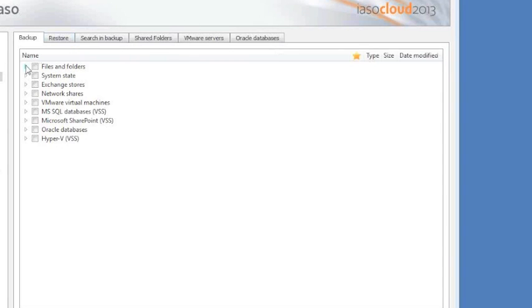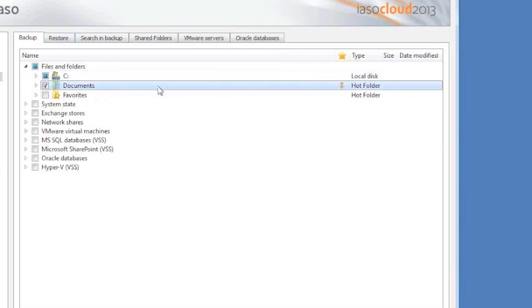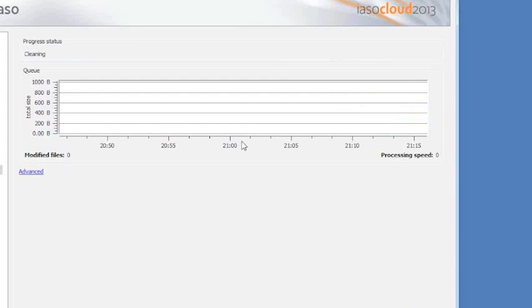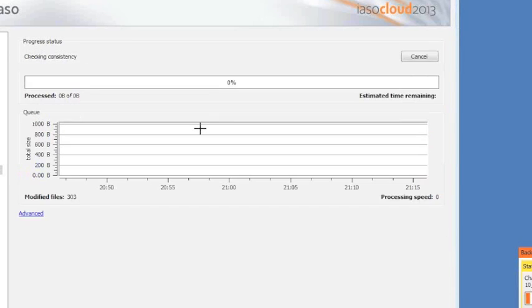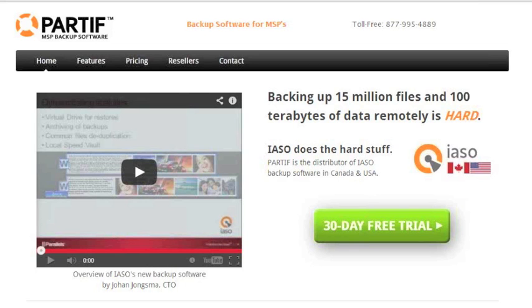Once you're inside the application, you can simply choose the information that you want to be backing up, both for documents, anything on the C drive, system state, and if you're on a server, all the plugins are then available. You simply click on Start Backup, and your backup is underway. From this point, you could just set it and leave it, and you're ready to go.